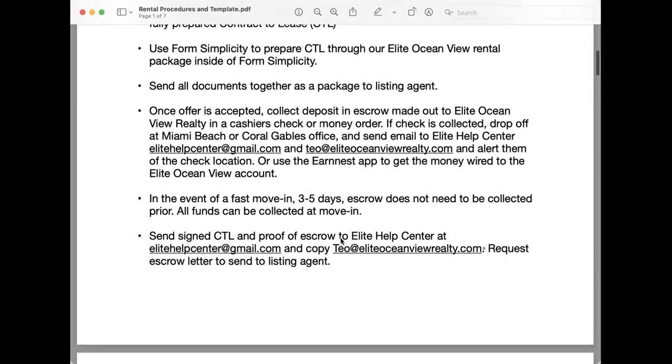All right. So in order to request an escrow letter, you are going to need obviously the escrow check and a copy of the signed contract to lease. You are going to email it to elitehelpcenter@gmail.com. You can copy Tail, you can copy myself, and we will then produce an escrow letter for you.